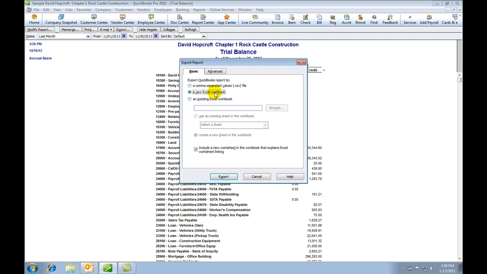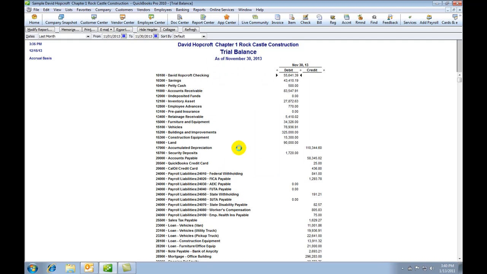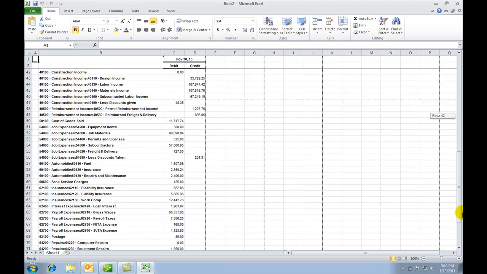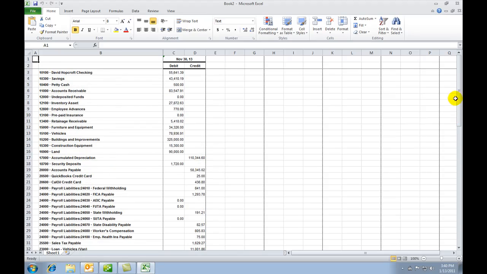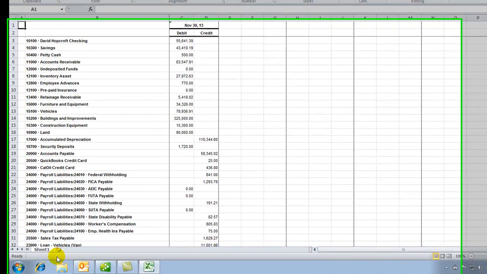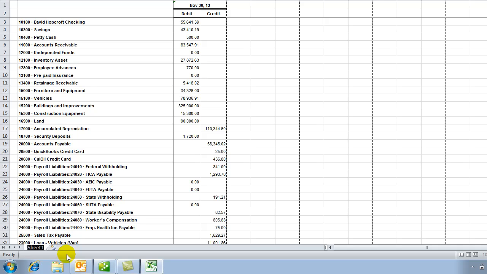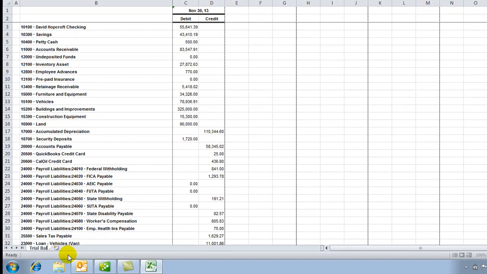This one doesn't, so what I'm going to show you is how to put it into a new Excel workbook, so I'm going to leave that. And it says include a new worksheet in the workbook that explains Excel linking. We don't need to do that here, so we'll keep it at its simplest. I'm just going to simply export it, and what it will do is open up Excel, and as you can see, it produces the trial balance with the debits and credits in two columns. It calls it Sheet 1. If we right click on that, we can rename Sheet 1, and we can just call it the trial balance.